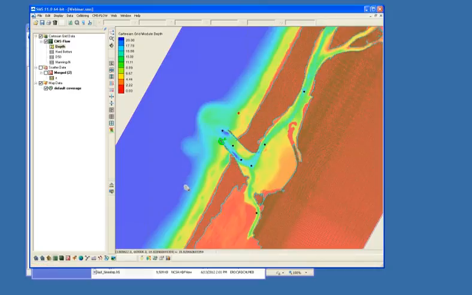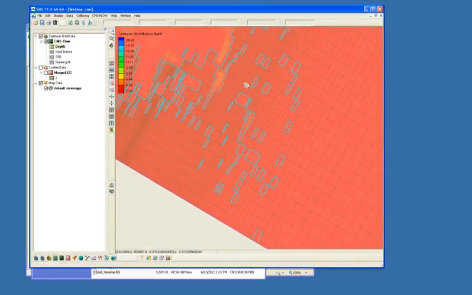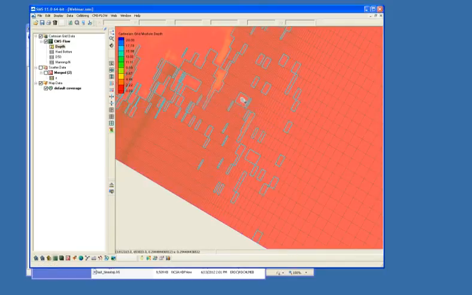Part of what the problem with this grid is I have all of these cells. You see the lighter blue, and that's because I've turned on the computational domain option. Basically, these are wet, these are dry. I would want to clean all of this up before I started running.